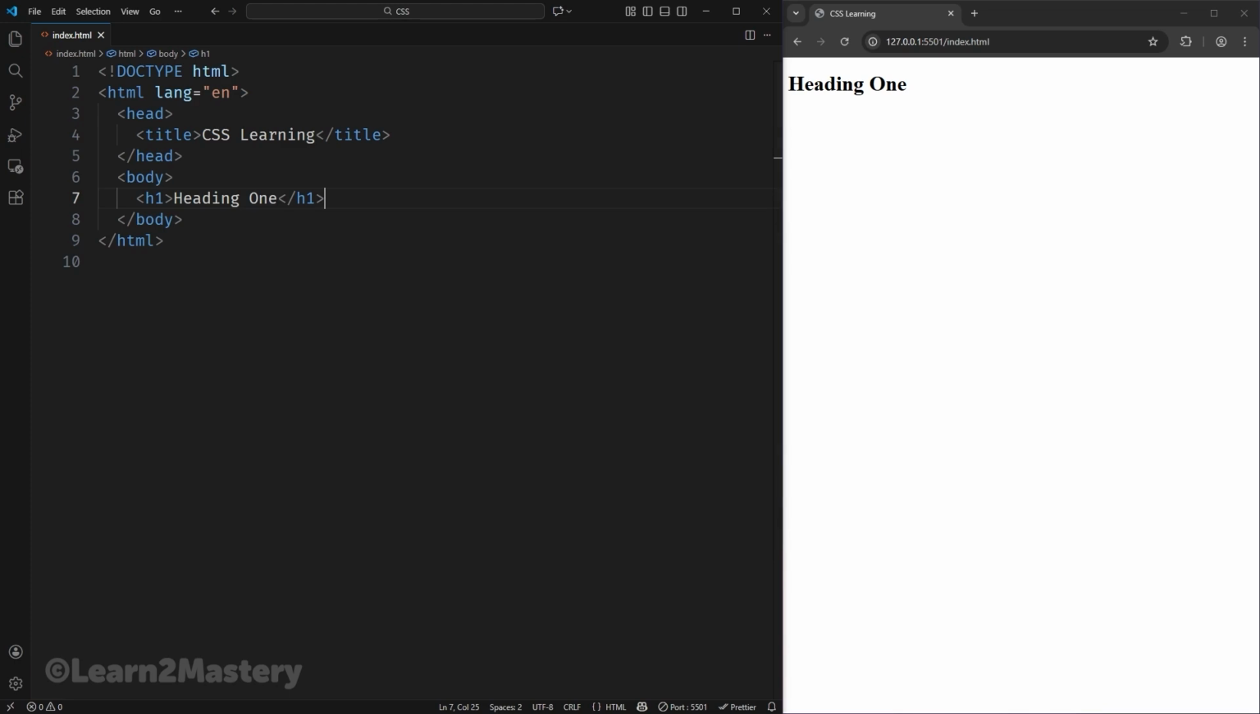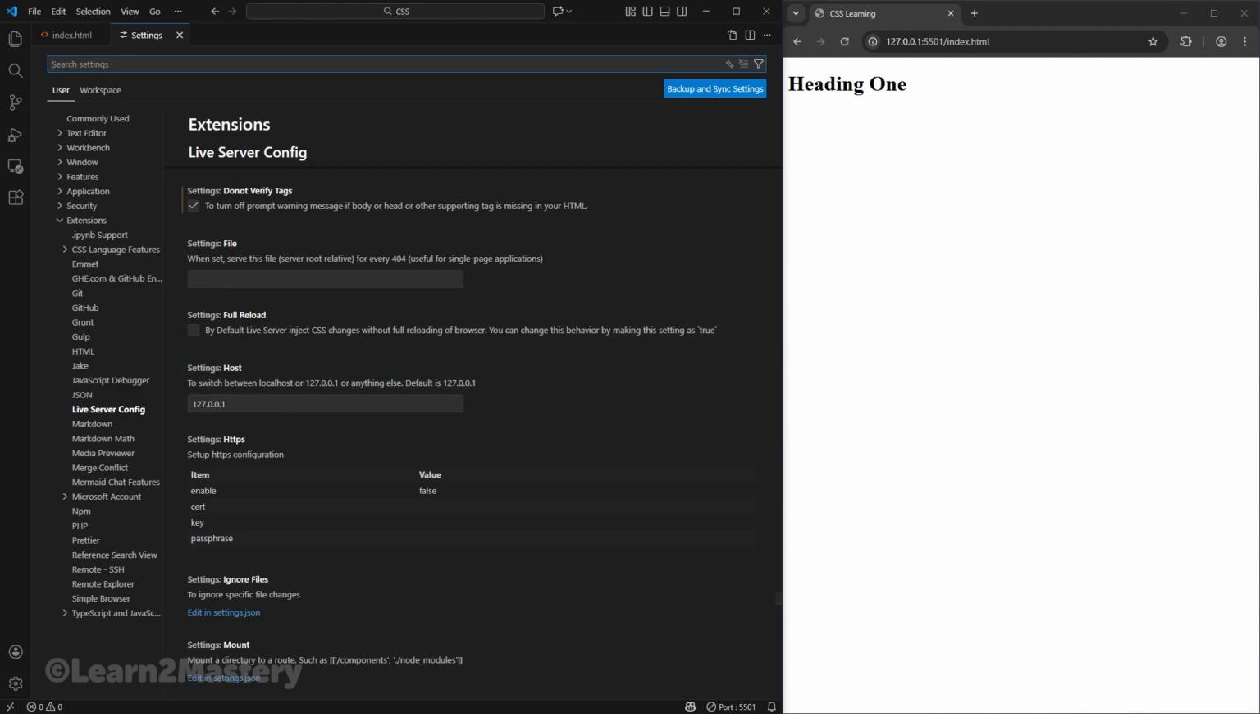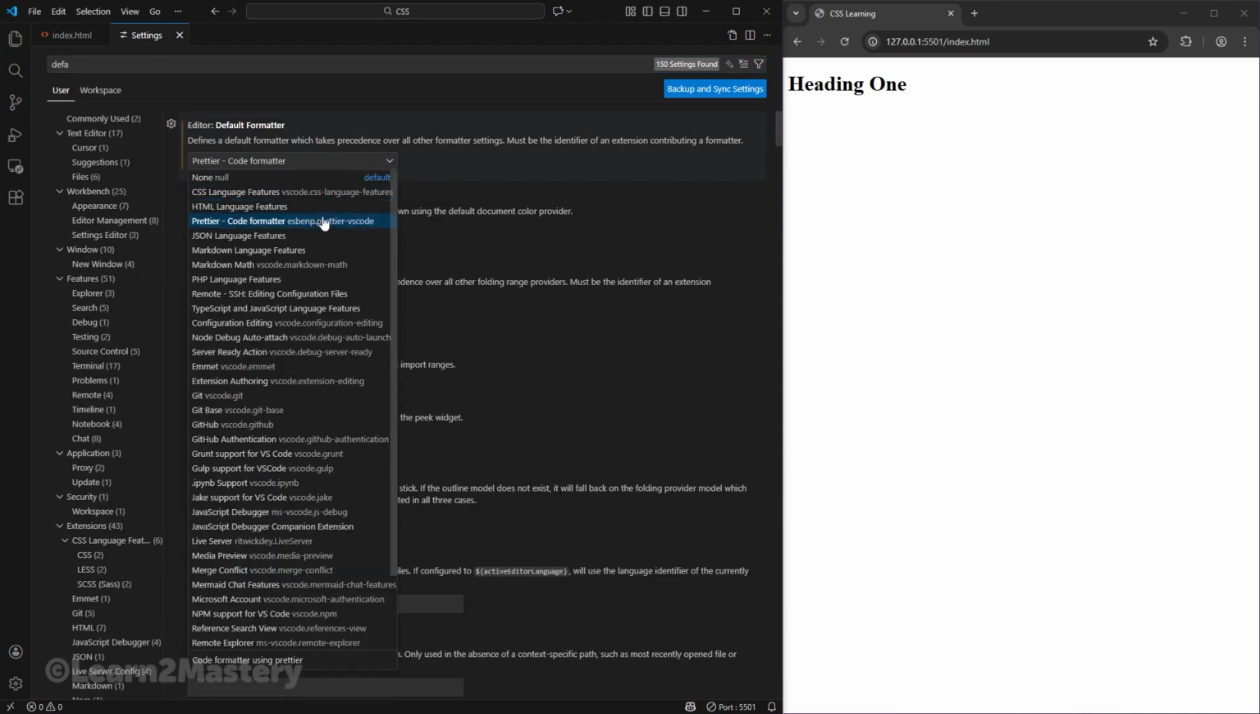To make formatting our code really simple, we're going to use the Prettier extension. It takes care of all the spacing and styling for us, so our code stays clean and easy to read. At the top, go to File, Preferences, Settings. Then, in the search bar, type Default Formatter. And here you need to select the Prettier.